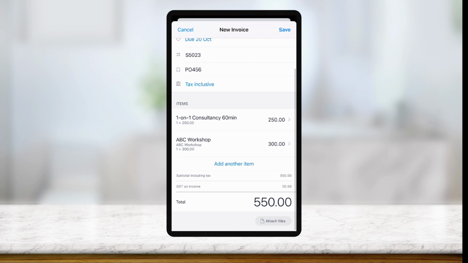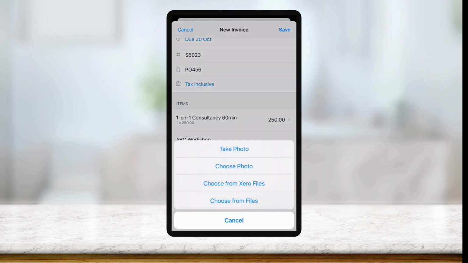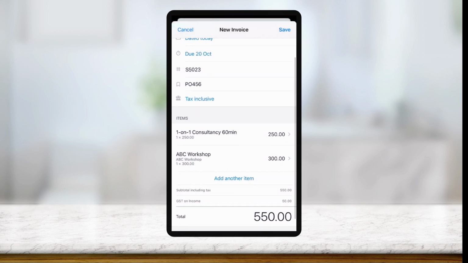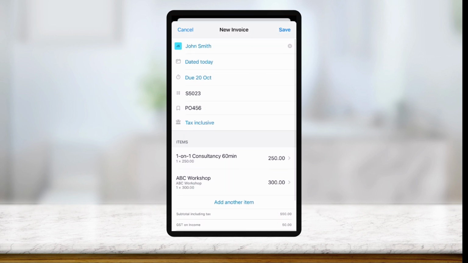On the right, you can attach a file to the invoice if needed. You can take or choose a photo or add any document. You may attach your timesheet or the purchase order or any relevant correspondence with the client. Good. A quick review. And if you're happy with it, just tap Save.